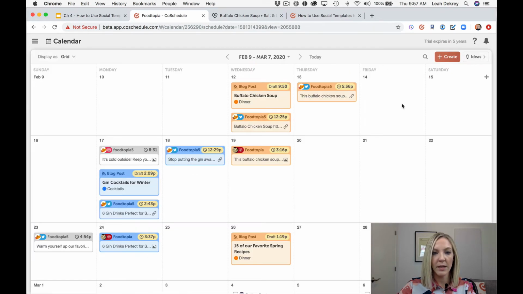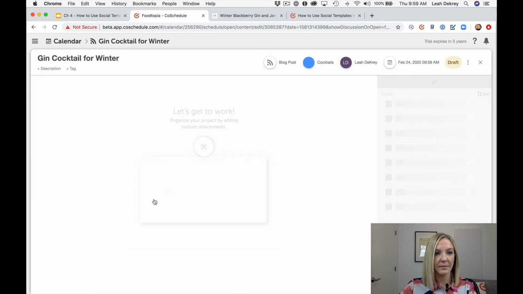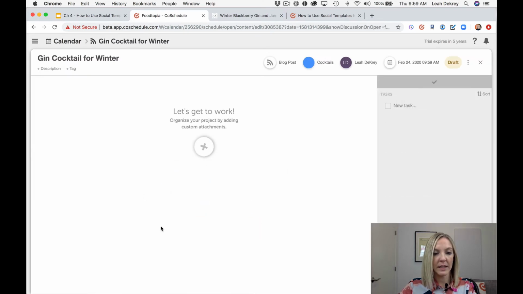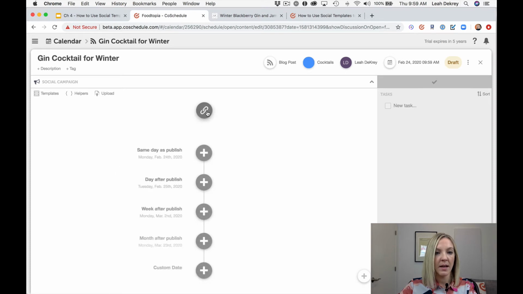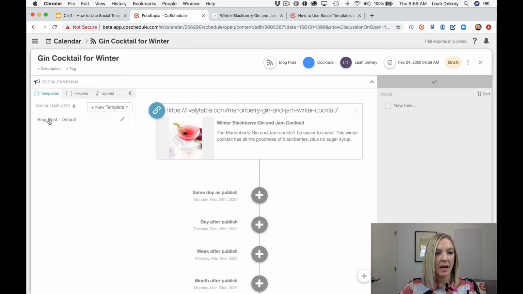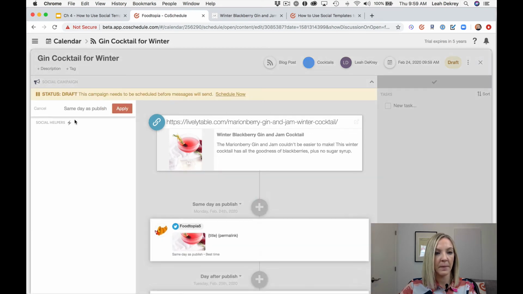Now I'm going to close out of that blog post, and I am going to open up a new blog post on the calendar right here. Now once you've opened that blog post on your calendar, click to add a social campaign and add the link to the blog post that you want to promote. Then click the templates icon and apply that default blog post social template that we just created.